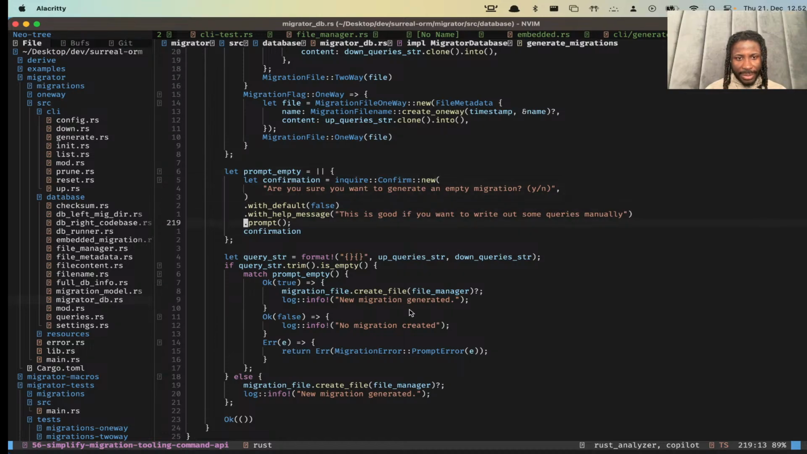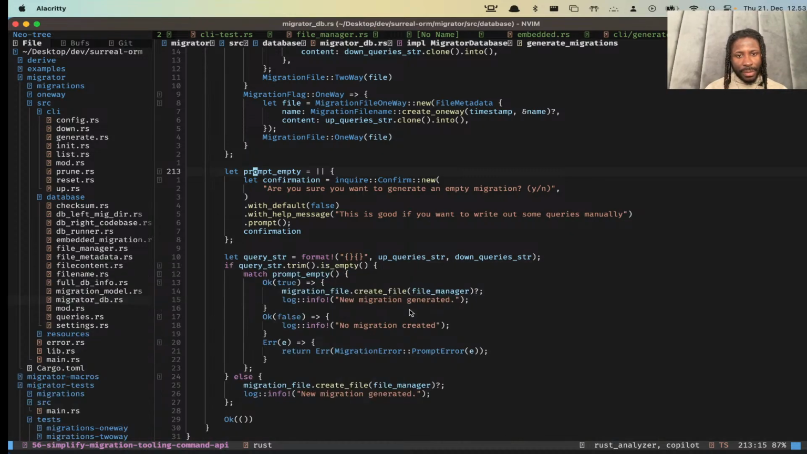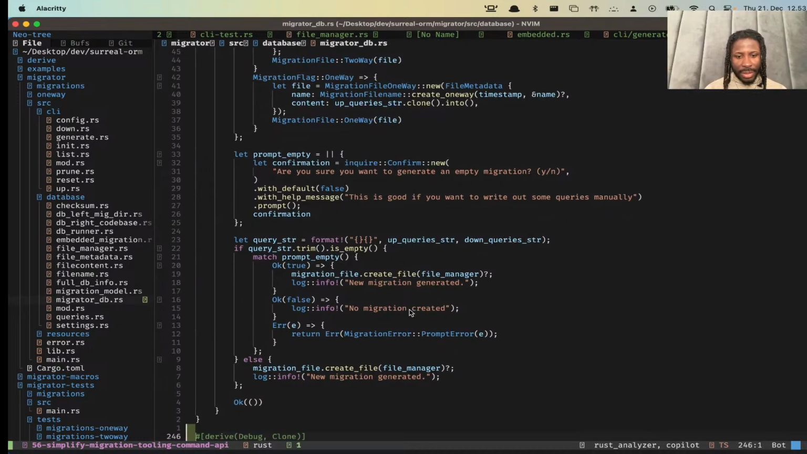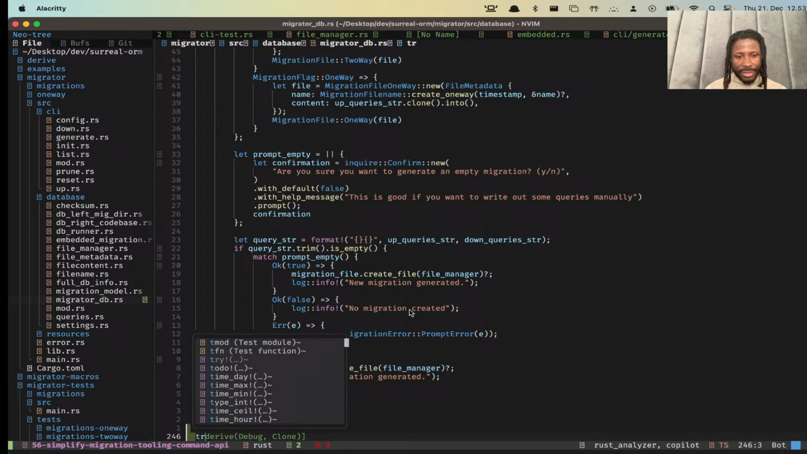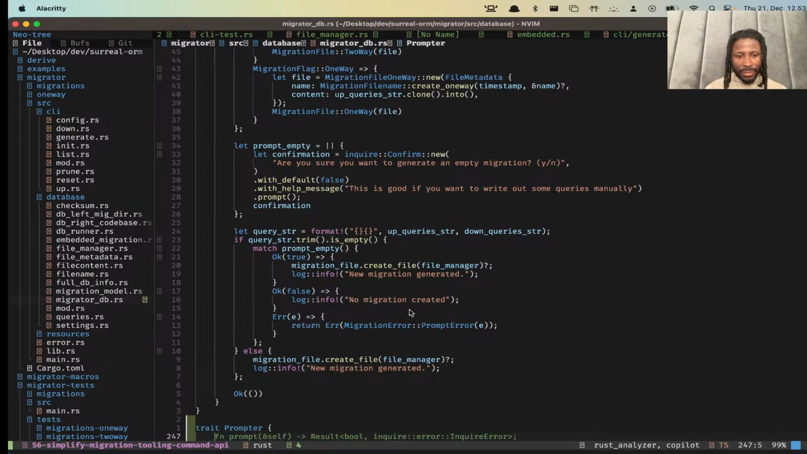So what I'm gonna do is I'm gonna make this into an interface that we can pass in as an argument, right? Let me show you what I mean. I'm gonna call this Prompter, and we're gonna have a function called prompt.